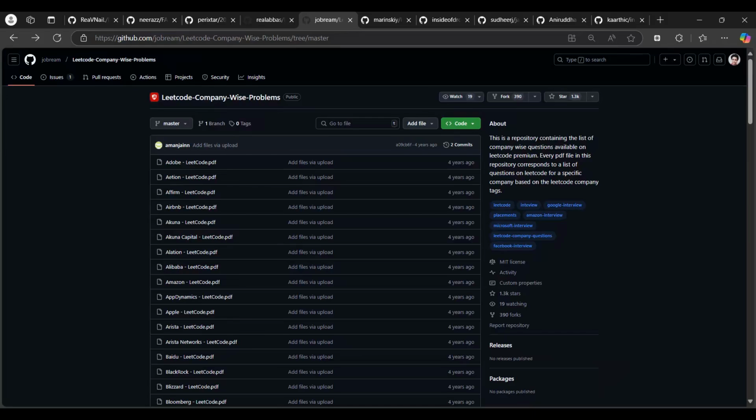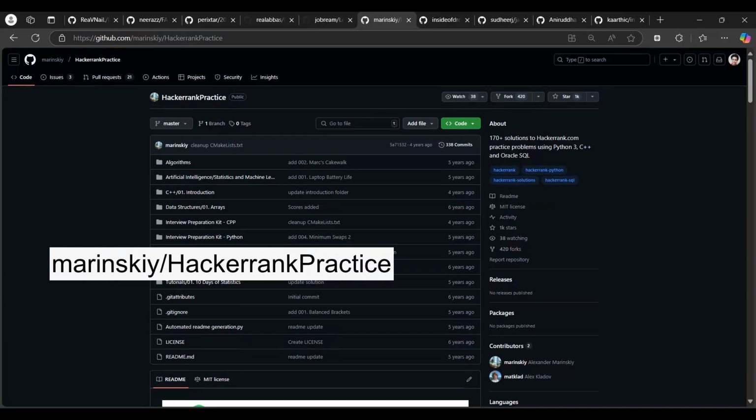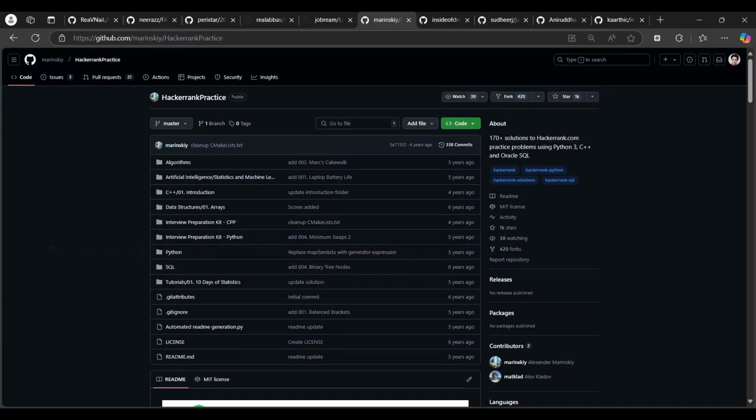Moving forward to the next GitHub repo, Marinsky HackerRank practice. So if you are specifically practicing on HackerRank, right? This GitHub repo is for you. A lot of companies conduct their online coding assessments through HackerRank, right? So if you practice HackerRank questions, it will be helpful for you.